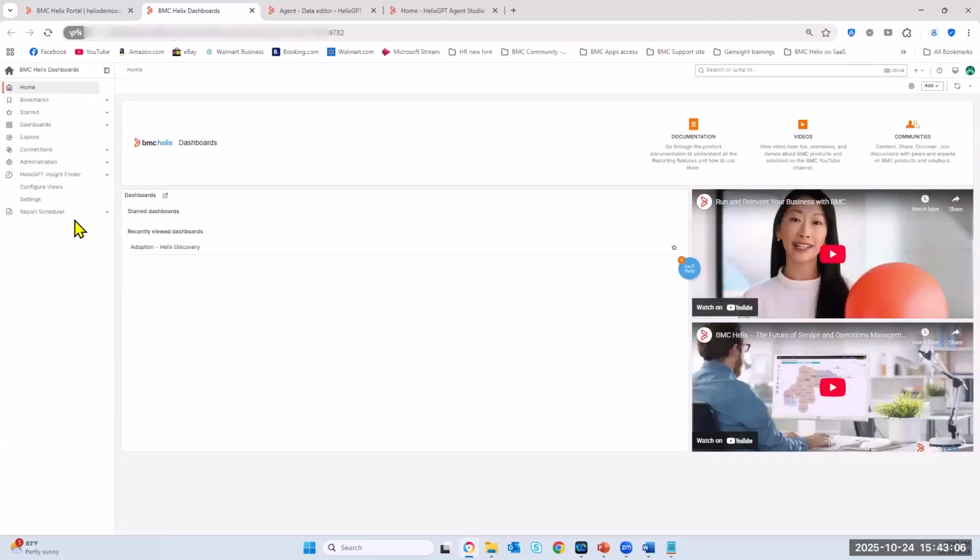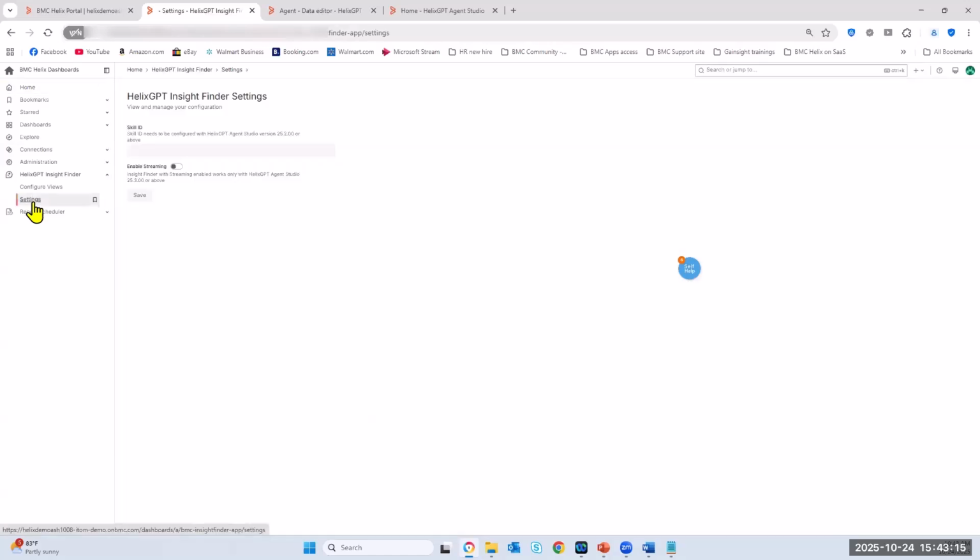From the left side menu, expand Helix Insight Finder. And from the Insight Finder, you will click on Settings. Replace the ID we currently created with the skill ID that you have on the screen. Disable the enable streaming. Just so you know, our recommendation is to wait for version 25.4 before enabling this feature. And now, click on Save.